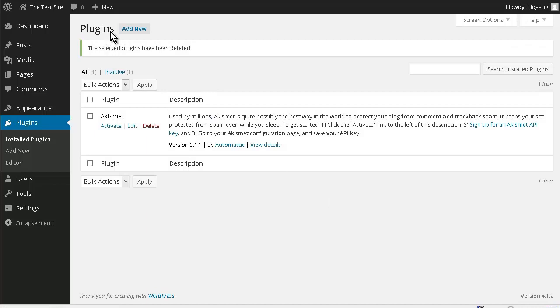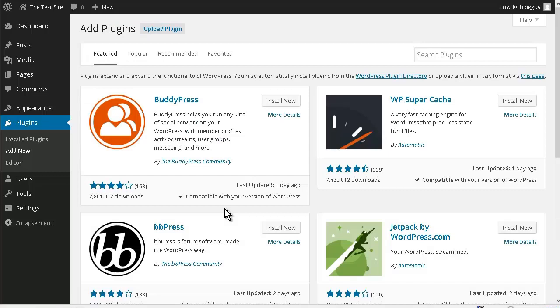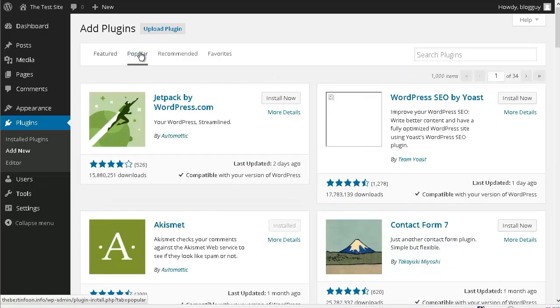Adding new plugins is very similar to adding themes. Just click Add New. And then same thing again. You have featured, popular, recommended, favorites, and then you can search. Now let's go to popular. Now I suggest installing a couple of them right away.